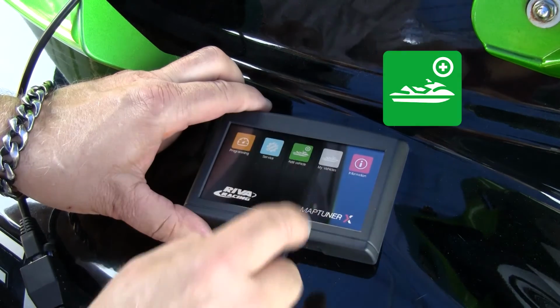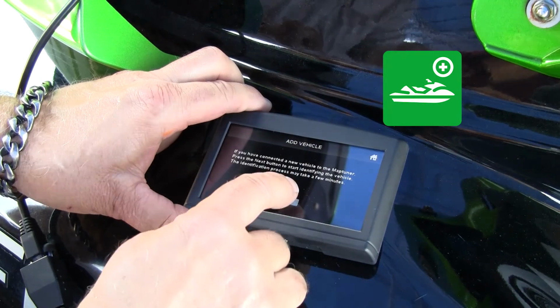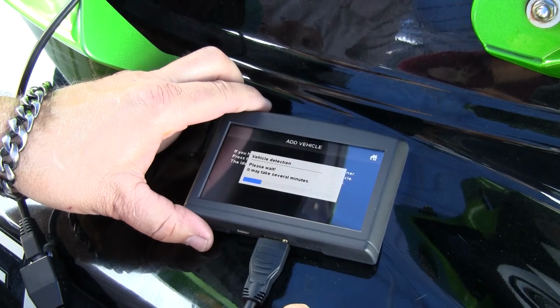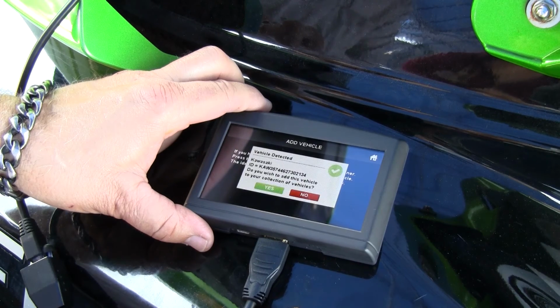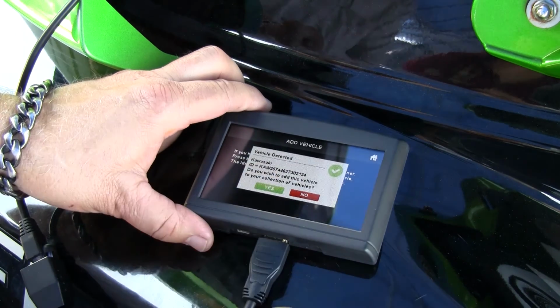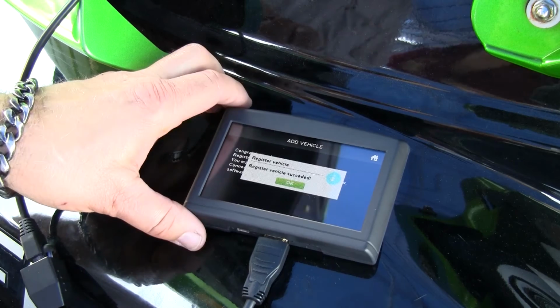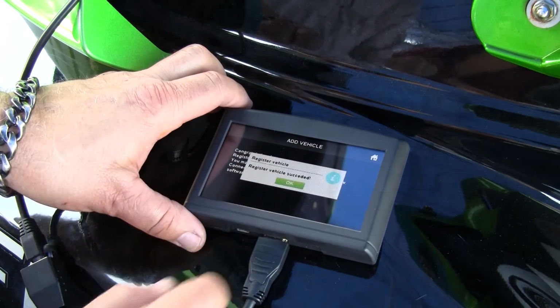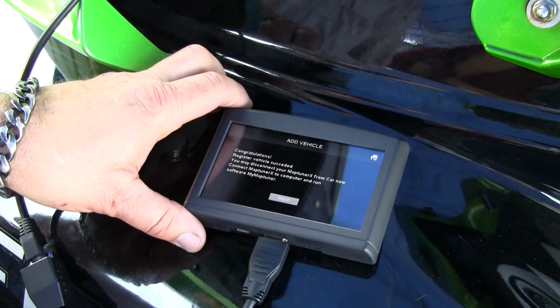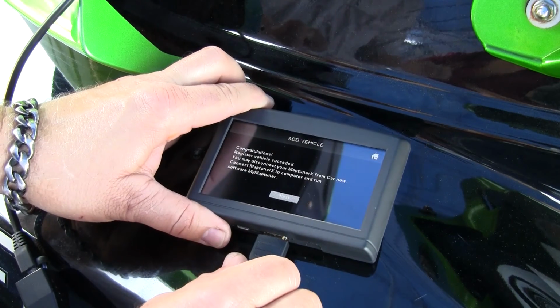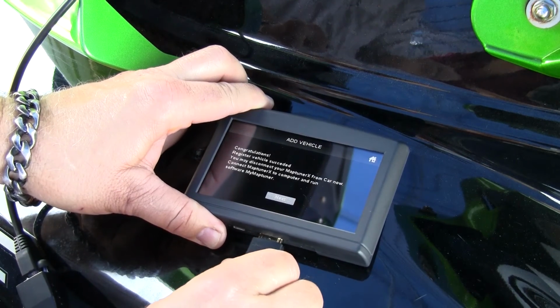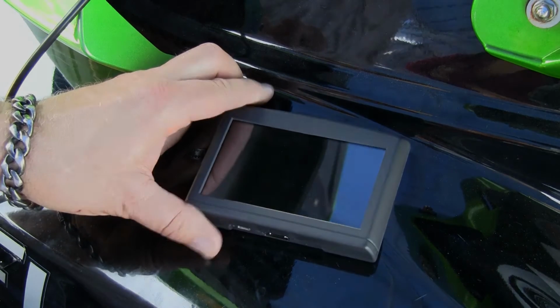Press Add Vehicle. Next. And yes. The MapTuner will now read information from the ECU and create a backup. Once the vehicle has been successfully registered, press OK. Disconnect the cable from your MapTuner X, and you're ready to proceed to the next stage.